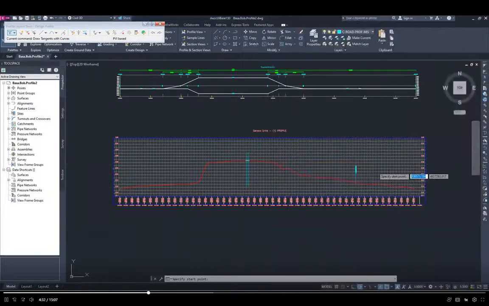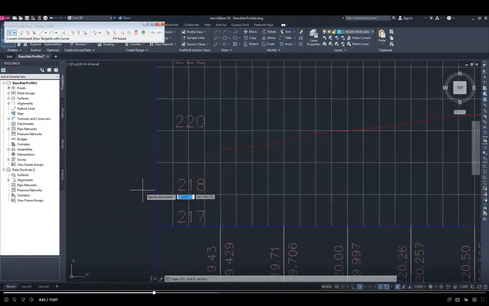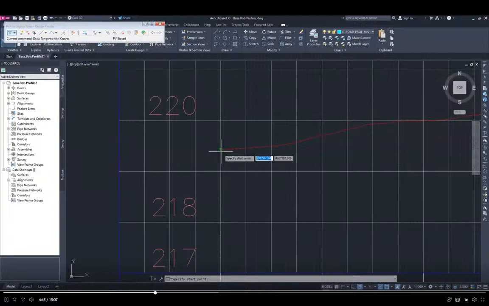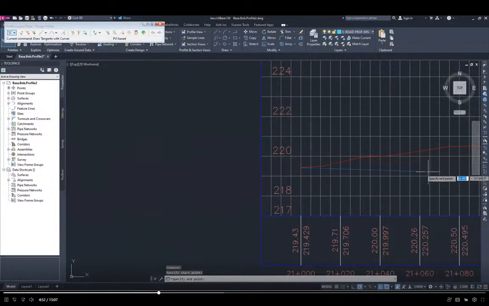So what I'm going to do is come back here. First of all, on your O-snaps, make sure that you have endpoints checked off, because that's going to help here. It looks like it's all set for me. I'm going to zoom in here to the starting point. There we go, right there. That's an endpoint, so I'm just going to click that. That's going to be the starting point, and we're going to draw our tangents here.